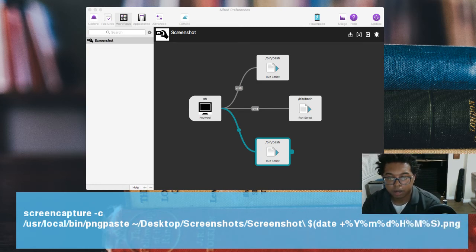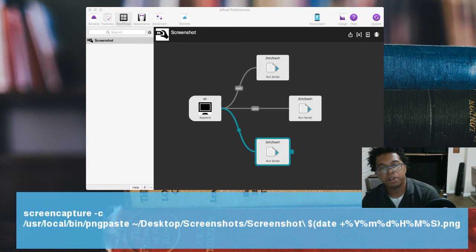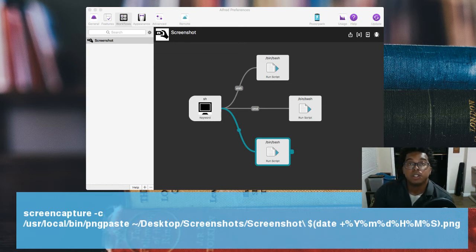Let's move our camera a bit so you can read the whole thing. Bingo, there you go. It's that command right there, screen capture -C. And all that does is save it to the clipboard. And then the next line is the path to pngpaste. And then let's save it to the desktop screenshots folder, and we're going to use the file name screenshot and the date .png.